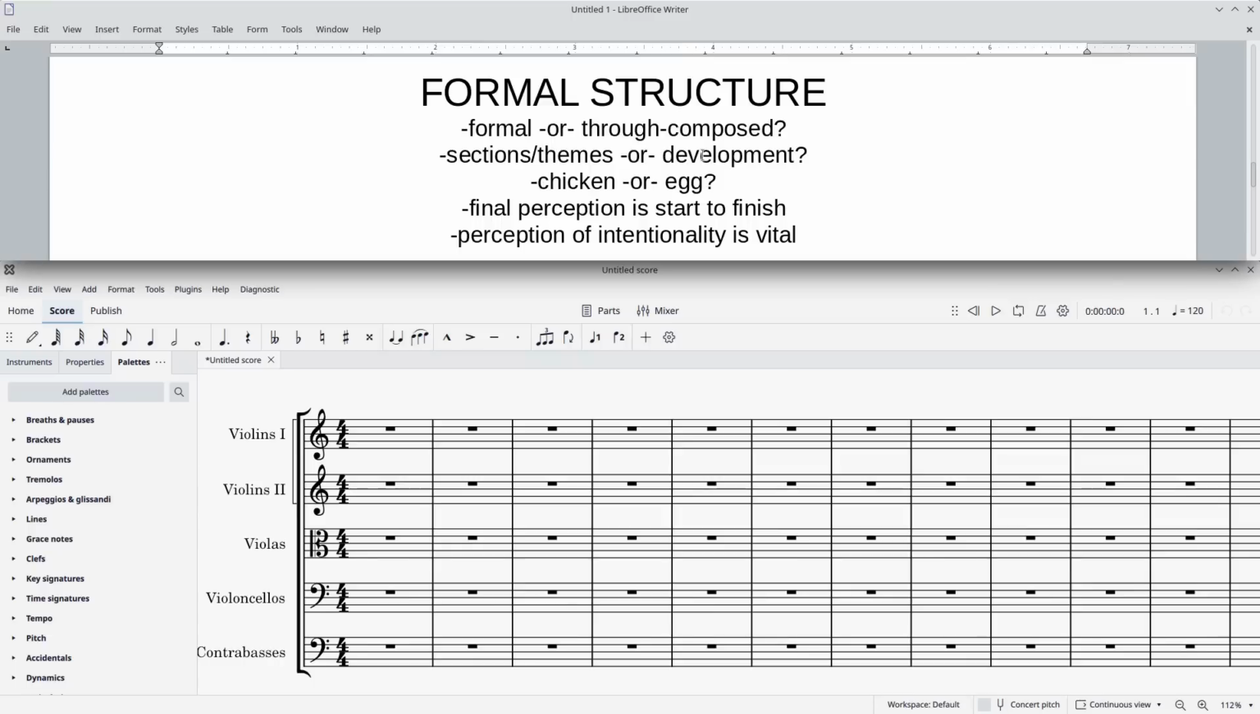Sections, themes, or development. What do you start with, right? So formal or through composed. Sections, themes, or development. What are you doing? What are you starting with? Where's the beginning point? Chicken or egg? I think that's really where this is. Chicken or egg, right? I don't think it matters where you start.